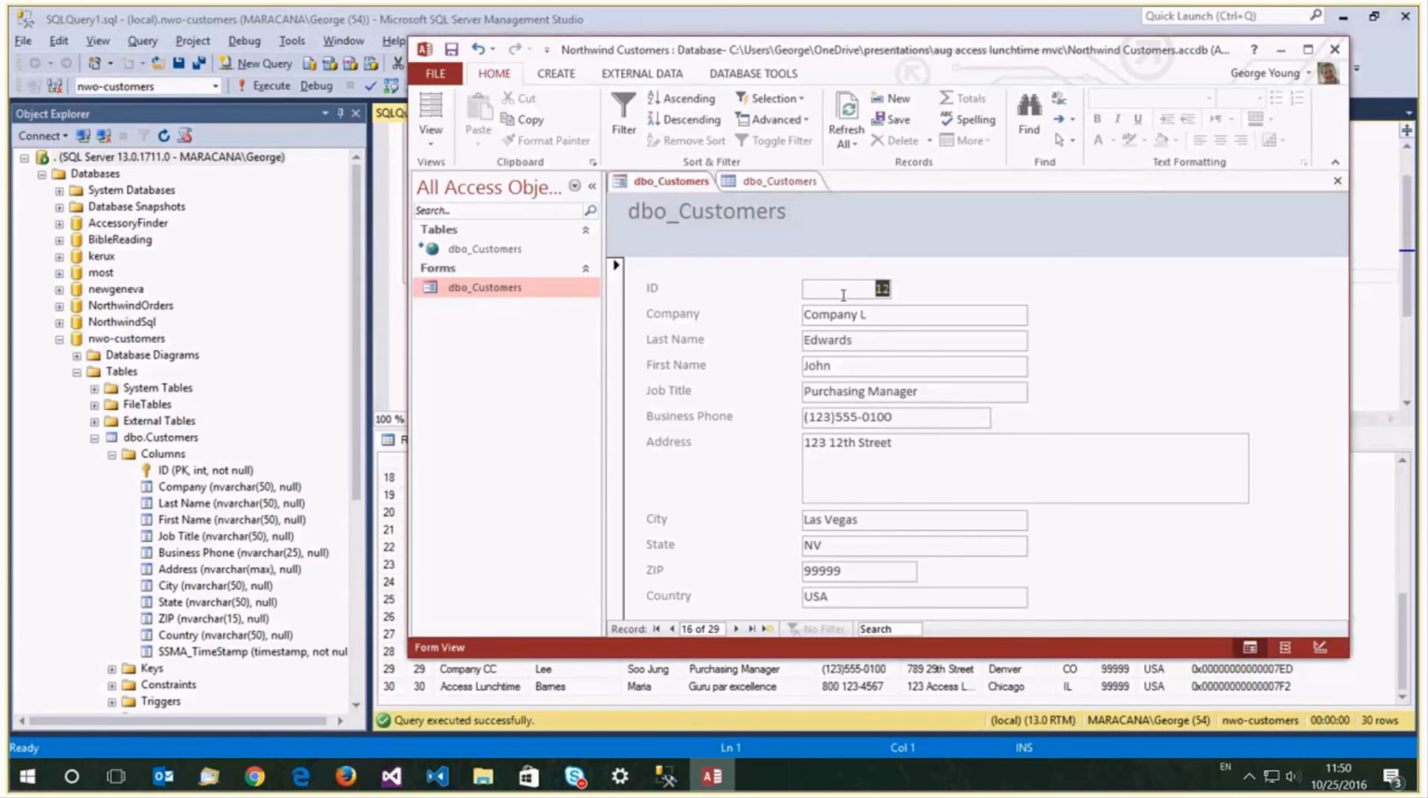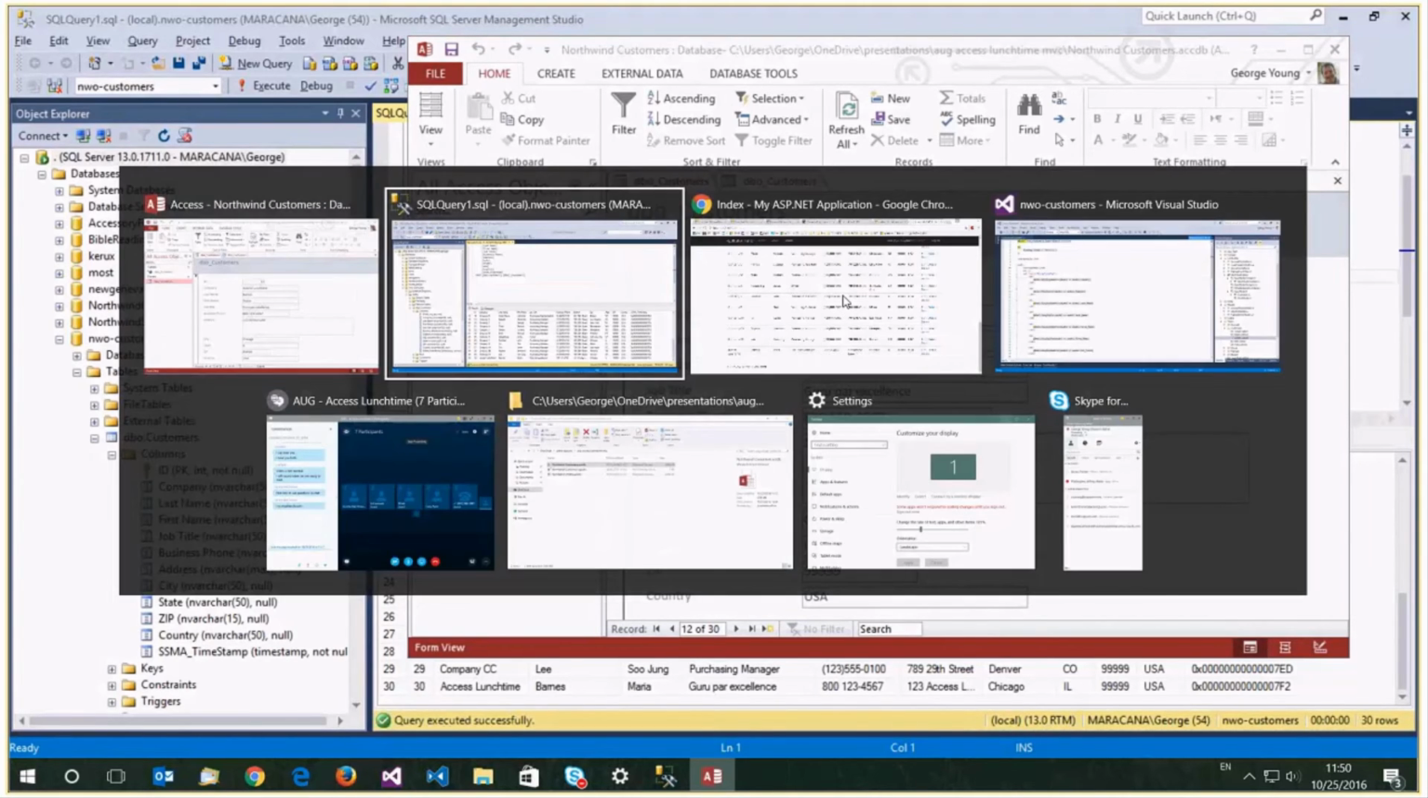So that's all working, and again, sorry Maria, I'm going to go ahead and delete you. Are you sure you want to delete this? Delete. And she's gone. And if we go back over here, she's gone. And if we go back over to SQL Server, no more Access Lunchtime. So that's basically it.